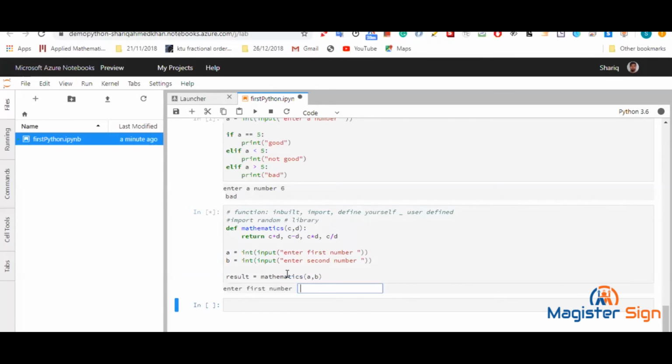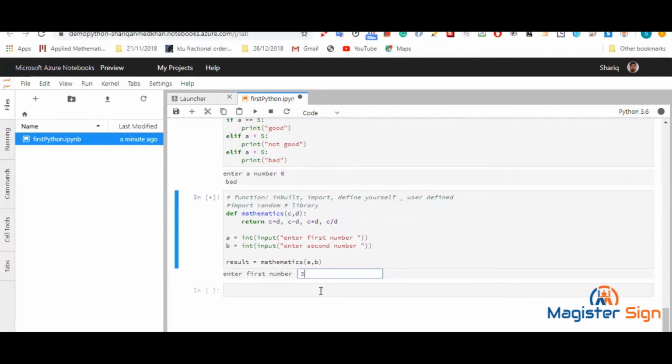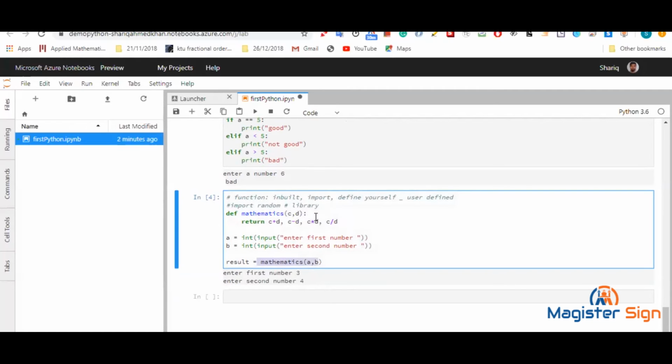So it says enter the first number, I'm going to say 3, enter the second number 4. Now you see nothing has happened. Why? Because this function, whatever it has to perform, it performed already and returned these four things, which are your plus, minus, multiplication and division, into this result. Yeah, so we have anything?